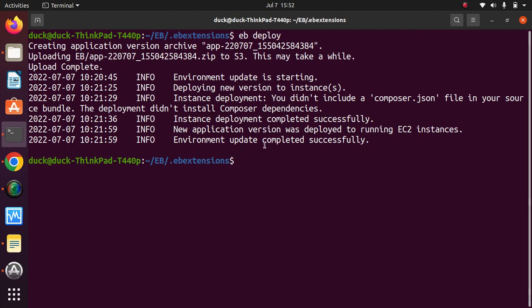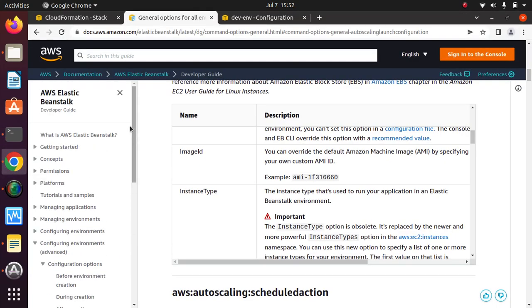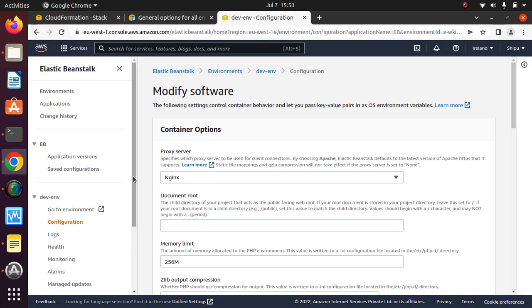So now you can see that the environment update completed successfully. In the environment, if I do ls and cat 01, what we have done is set the minimum value, that is 1, the maximum size of instances, 20, and the cooldown, that is 240. These are the values that we have set in the configuration settings. Now I need to go here and check whether it is actually set or not.